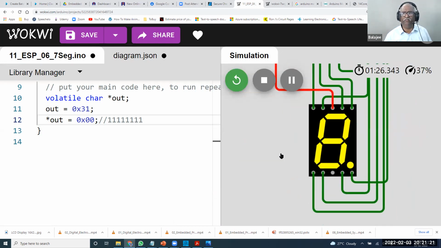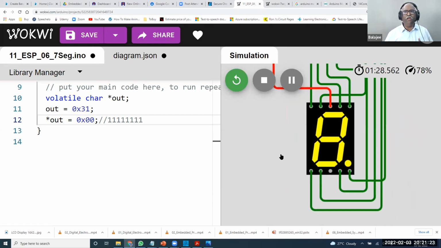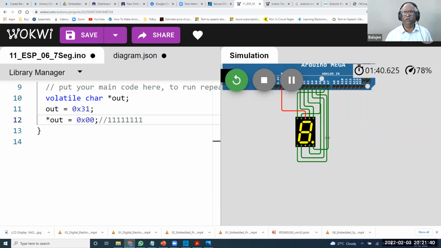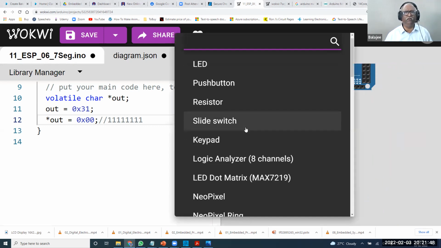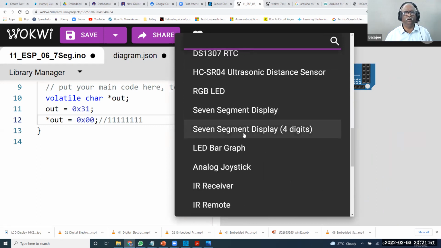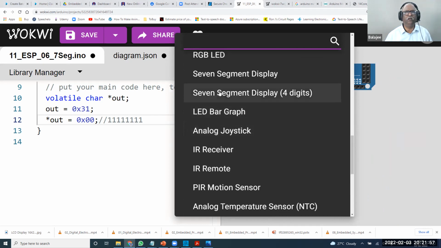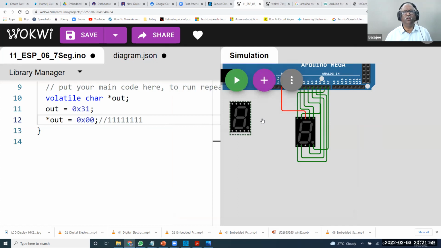Now let us say I wanted to connect two displays. I want to count from 1 to 10 on two displays, not two digits, not one digit. Then what will I do here? See here. I go here, I stop. I take one more 7 segment. I've taken one more 7 segment.